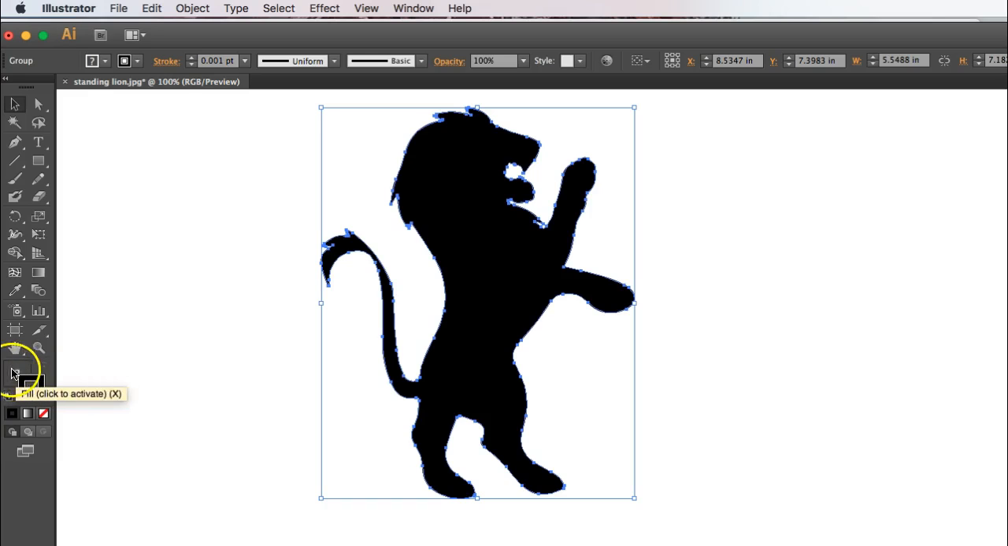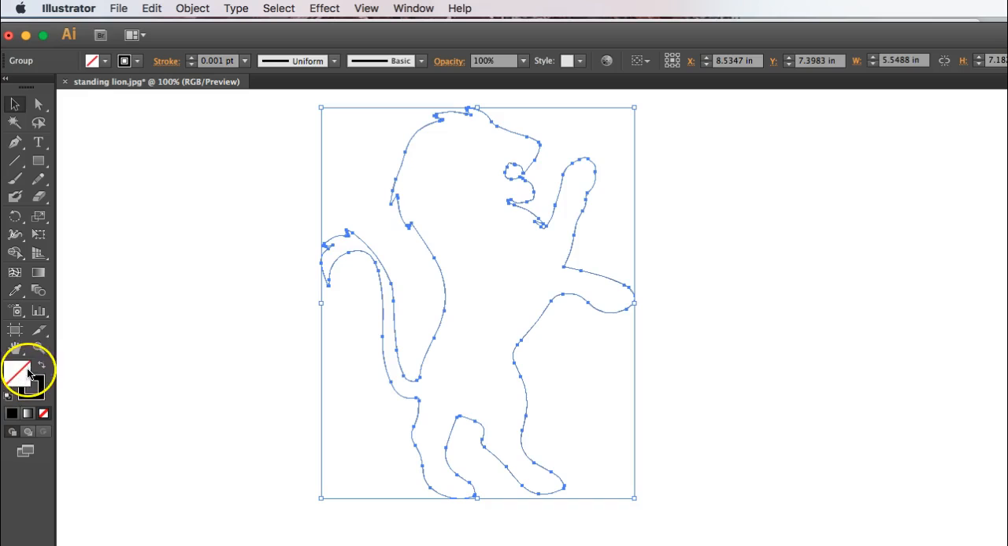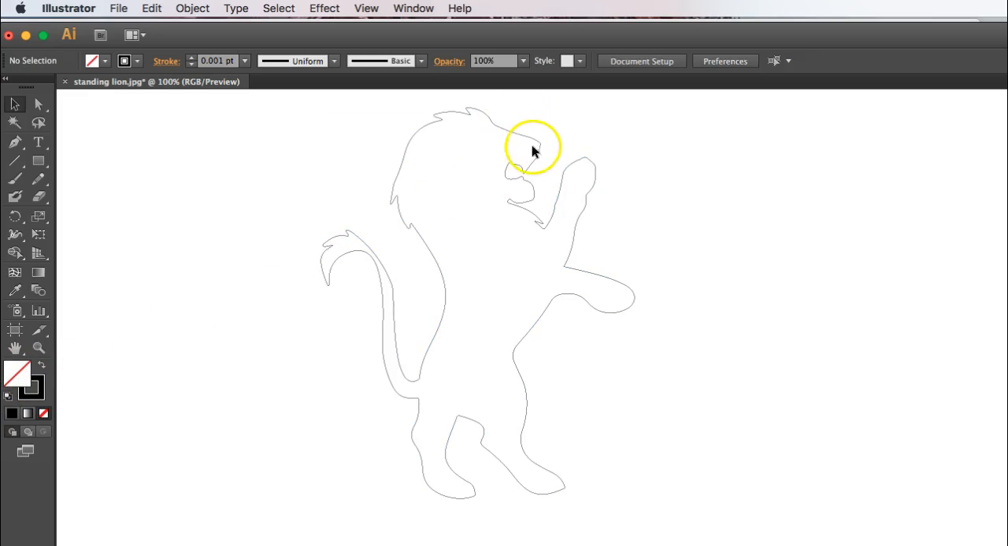Then we need the fill to be no fill. So we can click on the solid square over here. You may have a question mark or maybe white already, but you need to make sure that it's the no fill, the white square with the line through it. Then you should have this very fine outline of your image. Then you can take that to the laser cutter and we'll get it cut out for you.